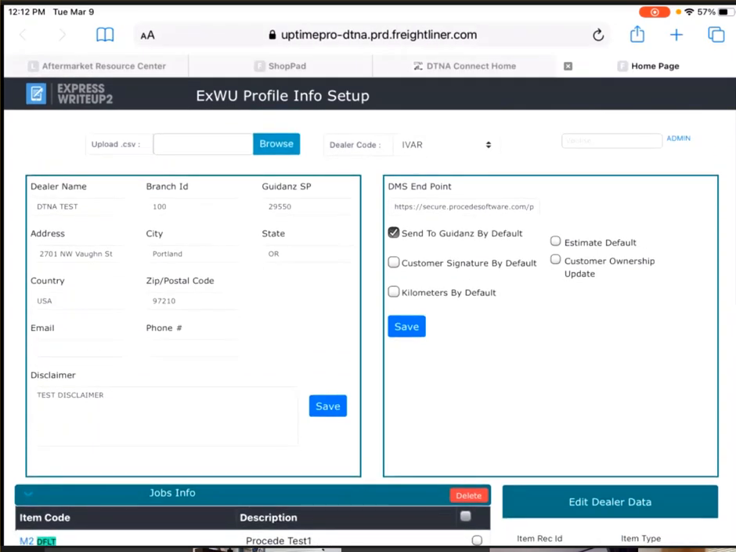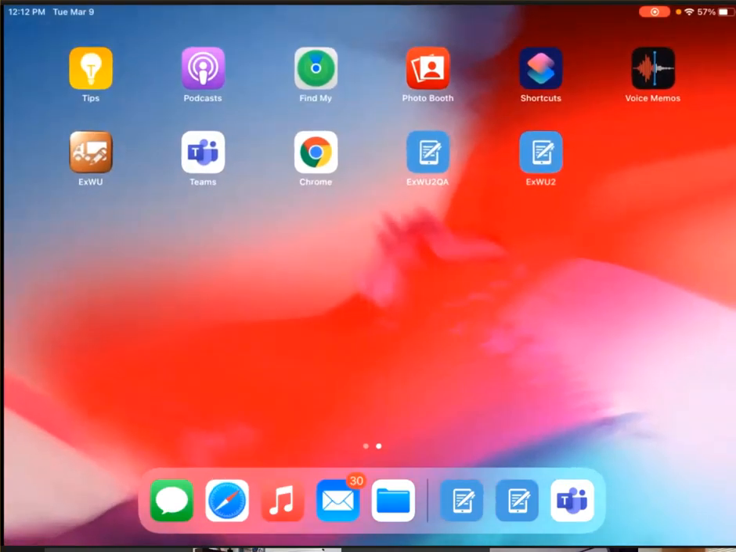Okay, I will jump onto the Express WriteUp mobile app. This mobile app is hosted in a DTNA App Store. It's not available in Apple's App Store or Google Play Store. DTNA has its own enterprise P2B store, an app store where dealers go and download the application. Okay.